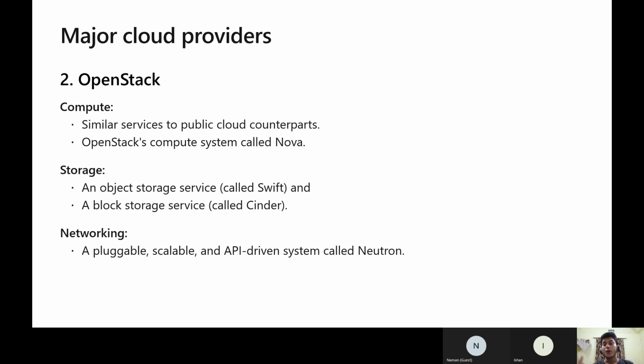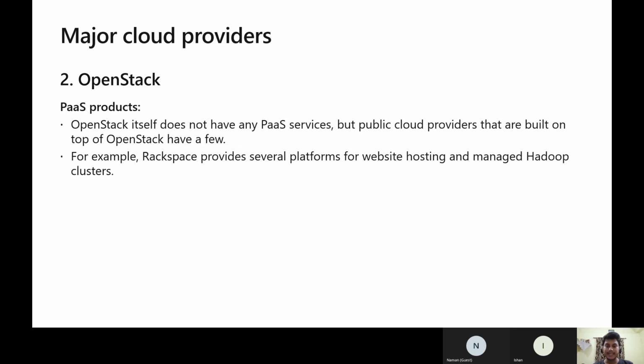Next is OpenStack. OpenStack, as the name suggests, is an open source cloud provider, but it is not safe because it is open source. It also has PaaS products.